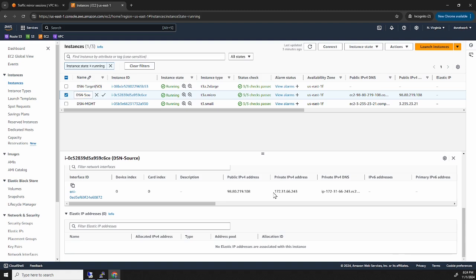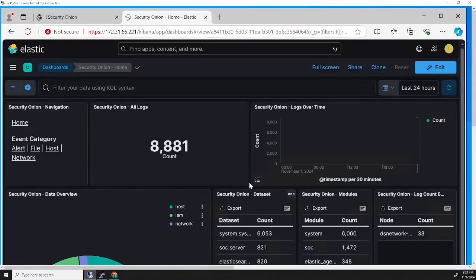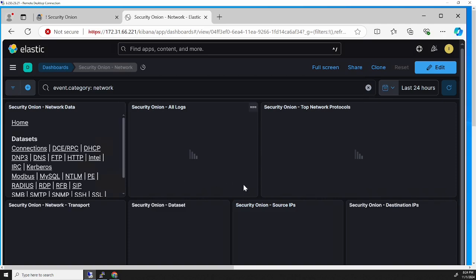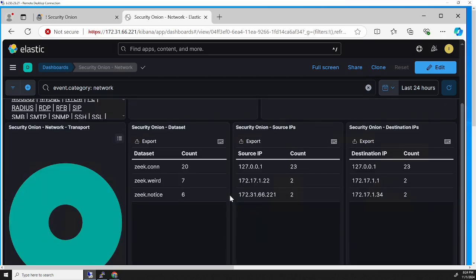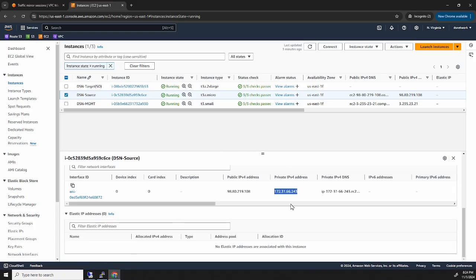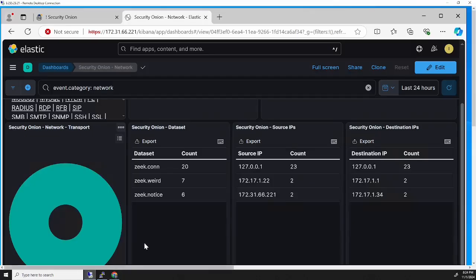And source IP is 172.168.1.66.243. But if you go here, if you go check the network activity, you don't see the traffic. 172.1.66.243. And let me explain why.